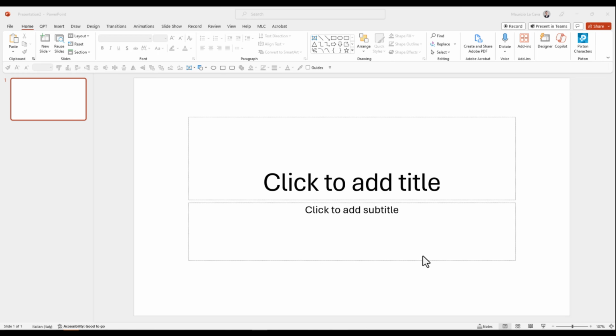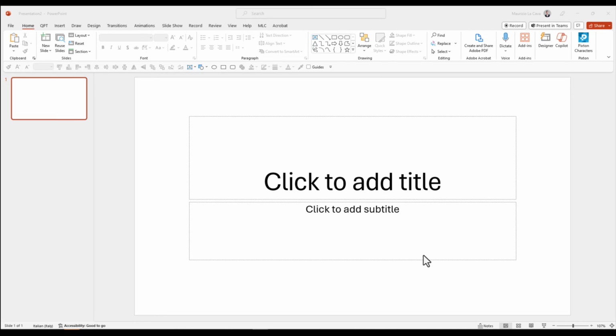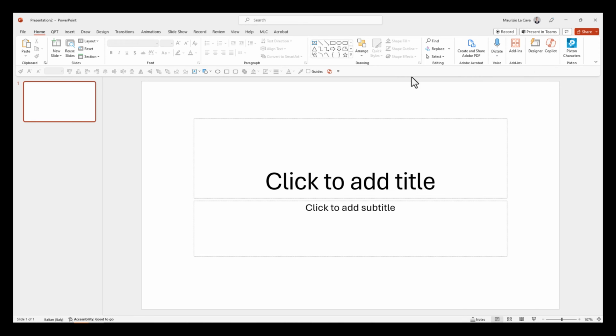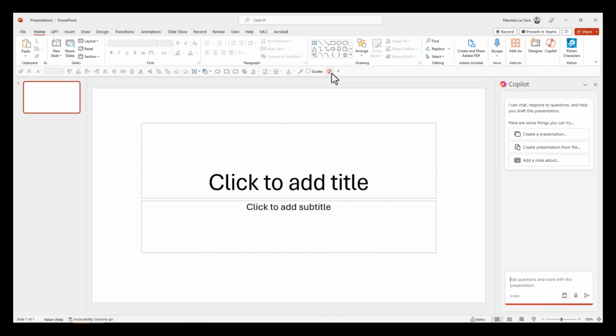Come with me. Okay, let's test Copilot straight from the beginning. Here it is, the icon. You will find it in the ribbon in PowerPoint. You can add it to your quick access toolbar, which will make it easier to get. If you don't know what the quick access toolbar is, just watch my video and you will see how to save a lot of time.